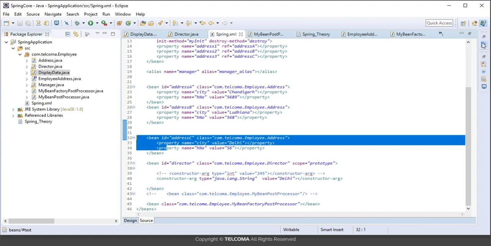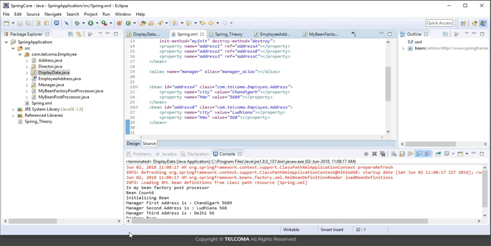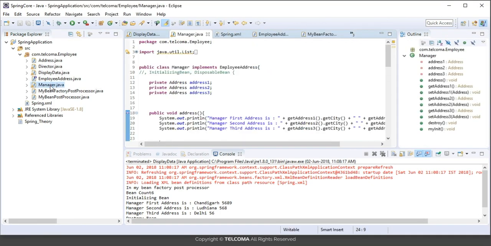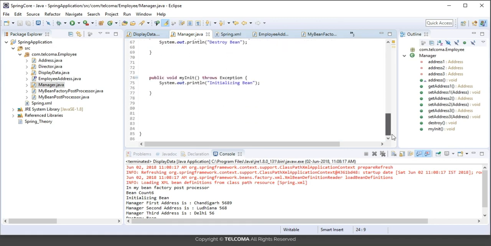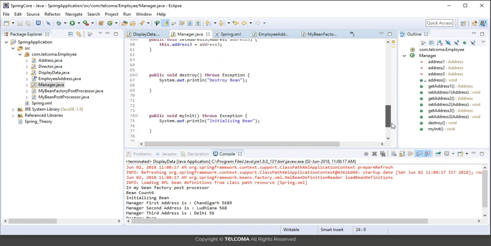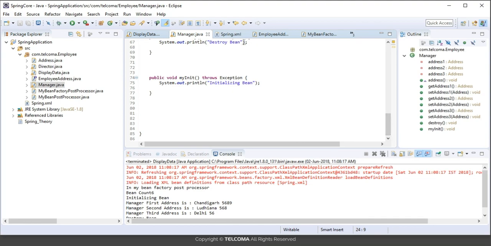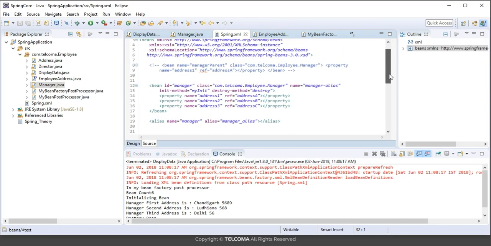And after it initializes the bean, because we are going to the manager class, we must have used the init and destroy methods over here, my own init and my own destroy method. So it calls that, and then it calls the address method and calls the destroy method. In the spring.xml I have not used InitializingBean or DisposableBean, I have just defined my init and destroy method. So this is how the BeanFactory post processor works for us.